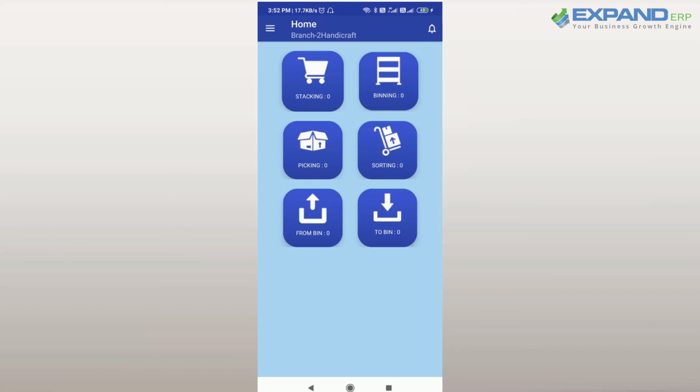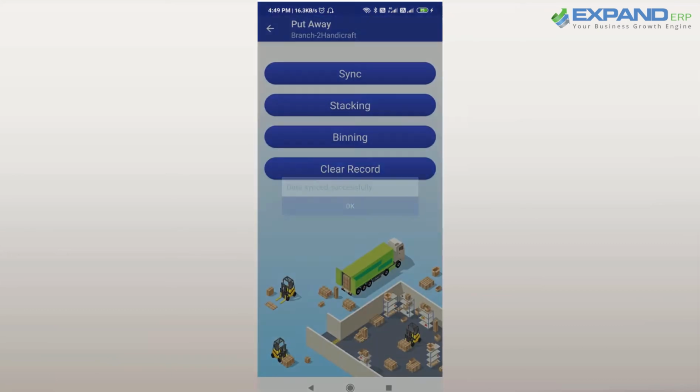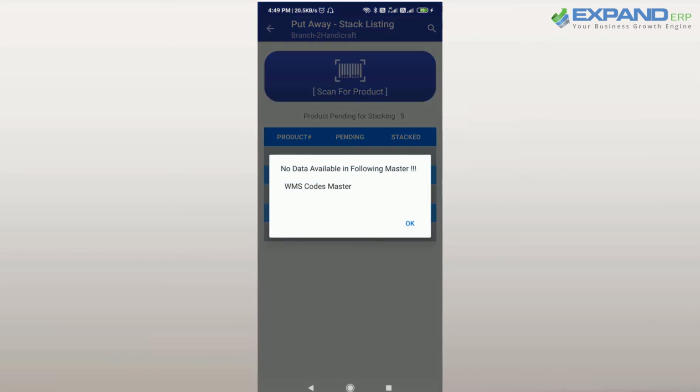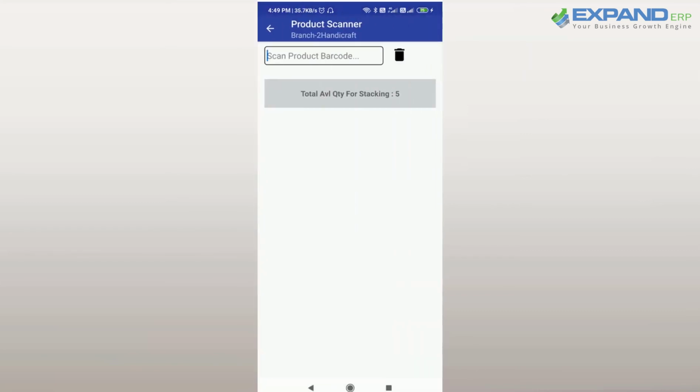So let us quickly get into a picking process and a put away process. In a put away process, once we sync the data, we can see all the products that need to be stacked. So basically I have all the products here which needs to be stacked first to the stacker, and then from the stacker we will move on to a specific bin which is suggested by the handheld terminal and put the products into the bin. So first I am getting a list of all the stacked products. So I'm stacking all the products here.